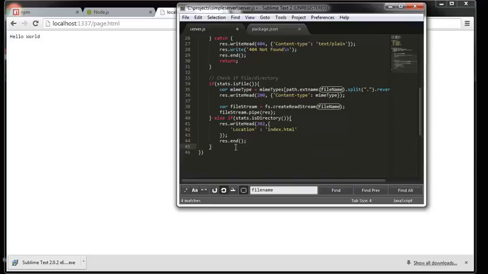And then we want one final else. If it's not a file and not a directory, then we're going to just have it be a 500 internal error. So we want to do writeHead again, and we're going to do 500. All right, and then the content type is text/plain.